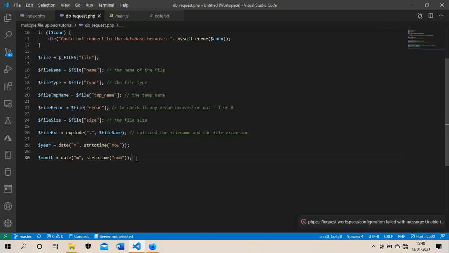Now, those are the two folders we are going to be creating, and we're going to be creating them recursively. That is, we are going to be creating two folders at a time. To create a folder recursively in PHP means you want to create two or more folders at a time.